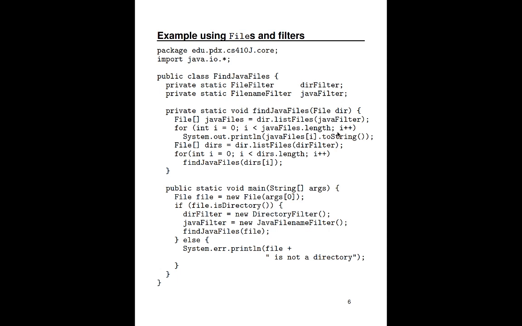Here is a program that will find all of the Java files that descend from a given directory. It uses both a file filter and a file name filter in order to accomplish this. Let's first look at the main method to see where this program starts.